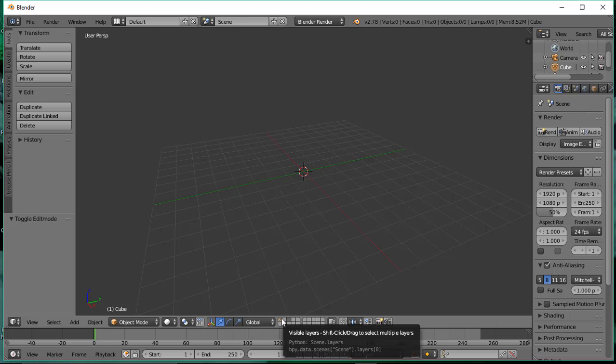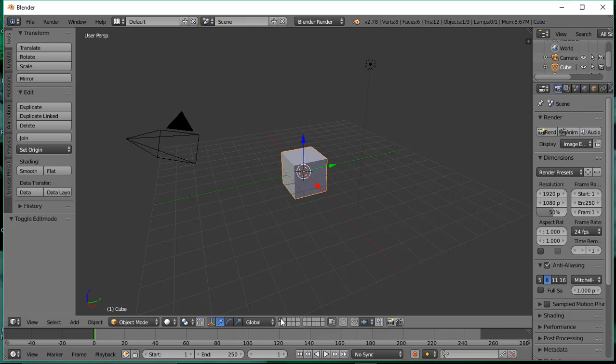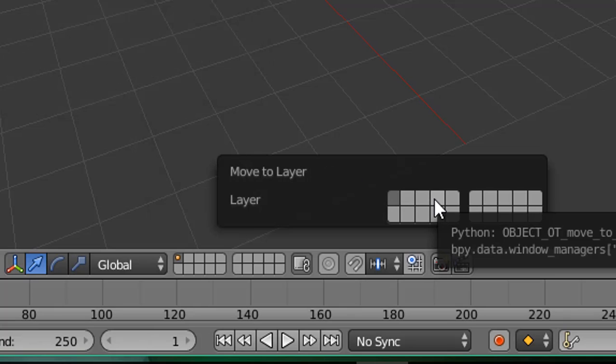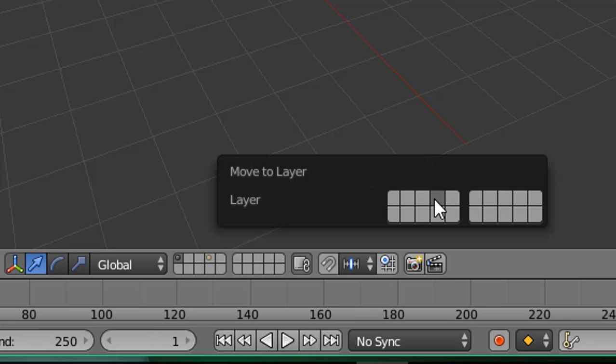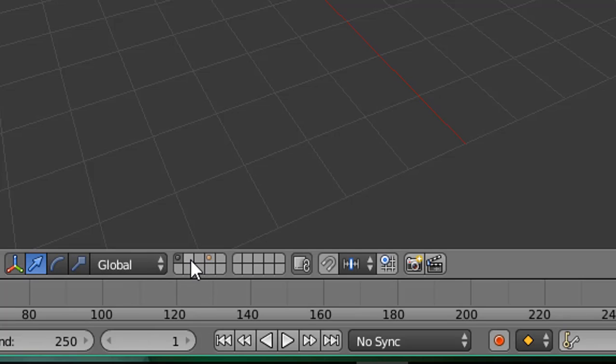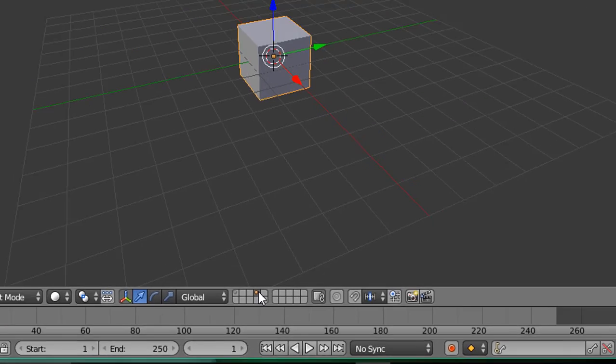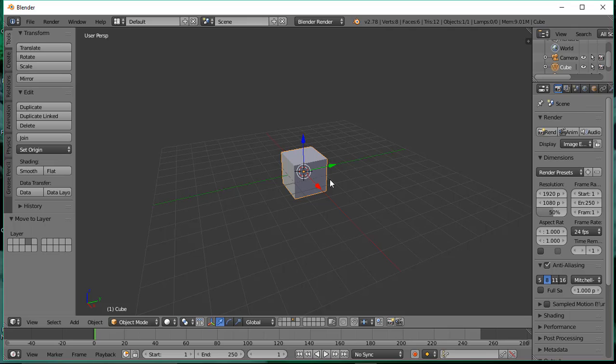There is an object selected in the first layer, so the orange dot is still there in the first layer. Now, if you want to move this object to any other layer, you can do it by pressing M and selecting the layer where you want to move the object. We moved it to the fourth layer. Now in the fourth layer, you can see the orange dot. That means the object has been passed to the fourth layer.